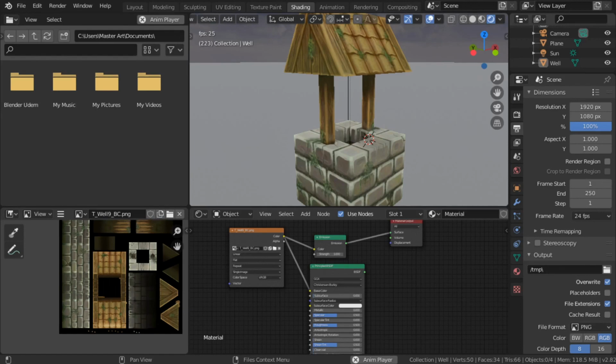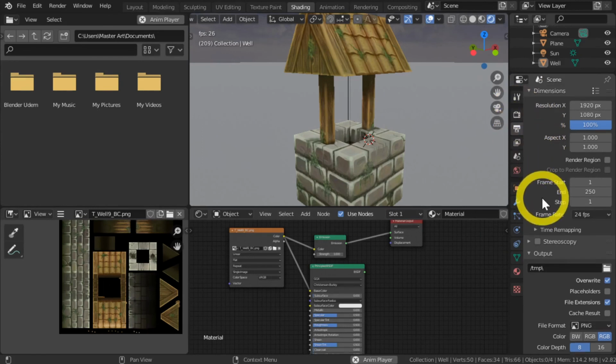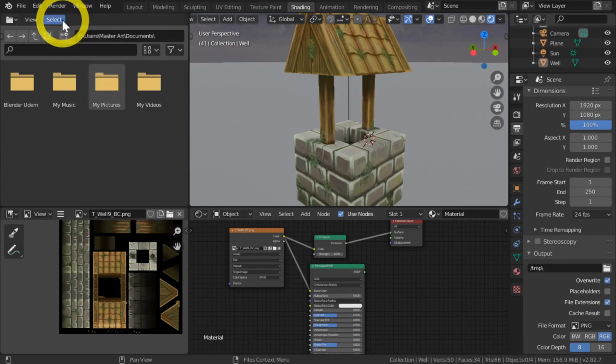So let's make a render. You might remember it from previous lectures where we also made a render. We have a render menu here, but let's leave it for what it is. That's okay. Let's just hit render image.